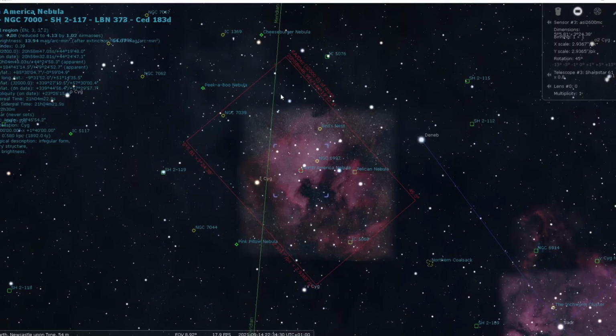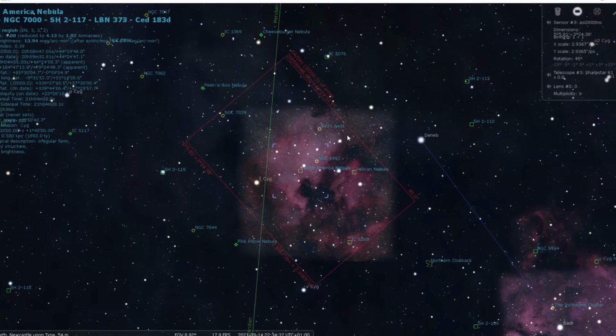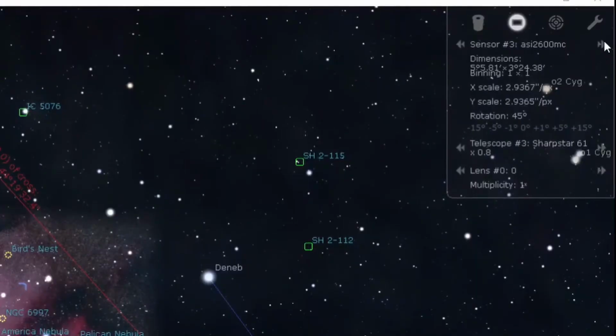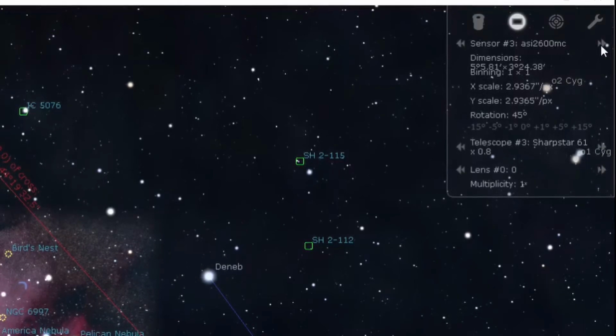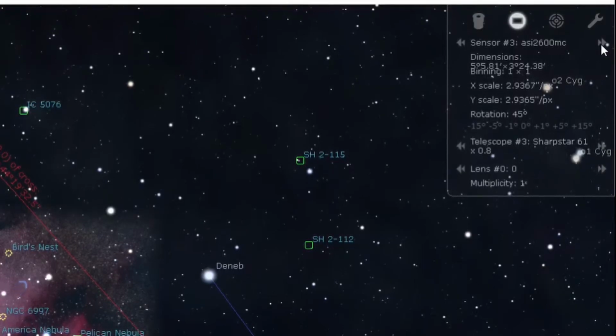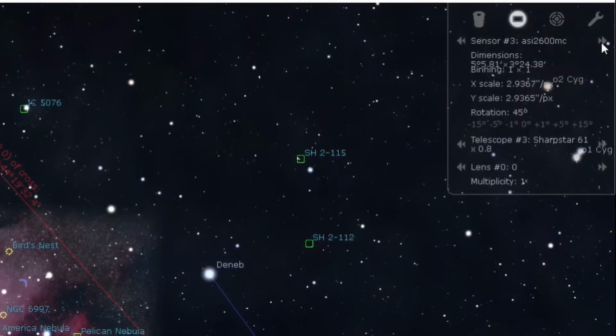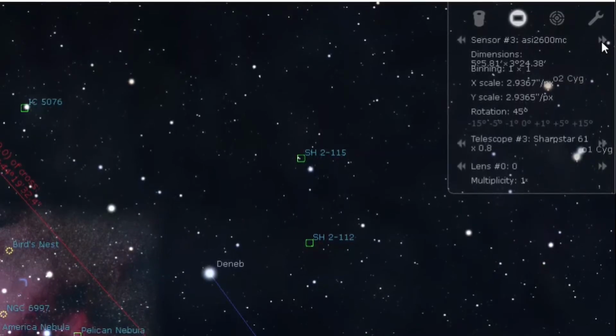and it's also displaying what it considers to be the center of that particular object. So right away we can see that combination of sensor and that telescope gives us a massive field of view. So let's change that a little bit. If I'm going to use the Sharp Star, let's say I want to do some narrowband imaging using the monochrome camera with the narrowband filters.